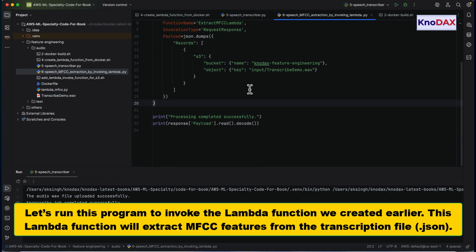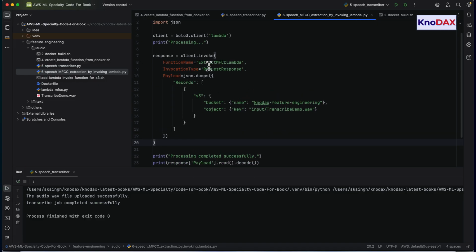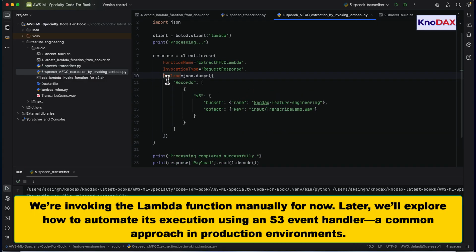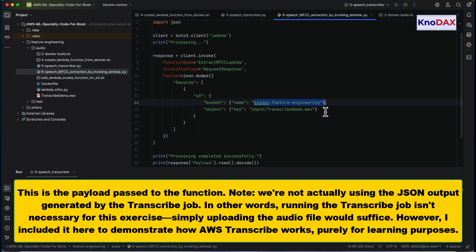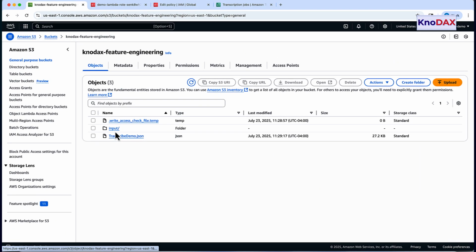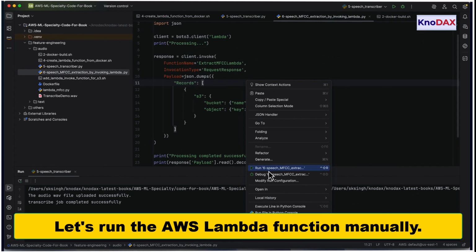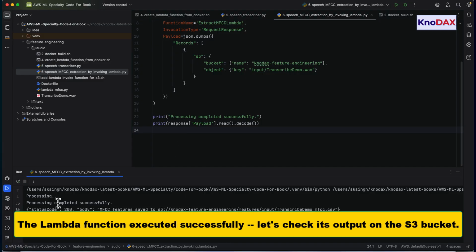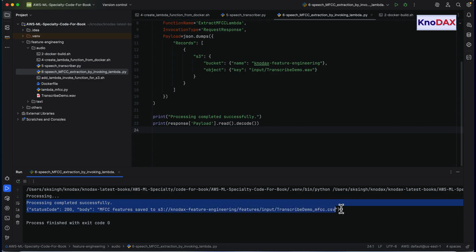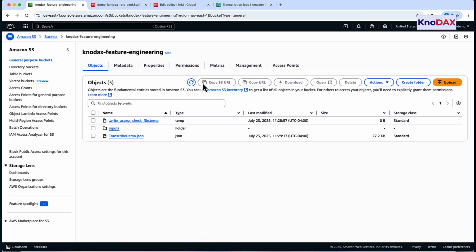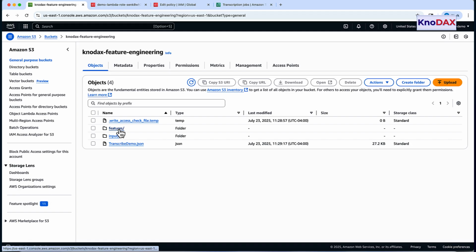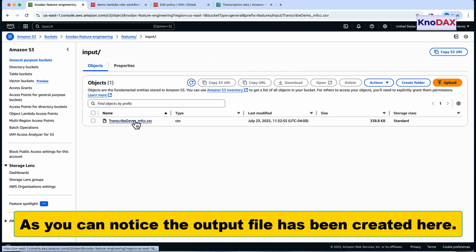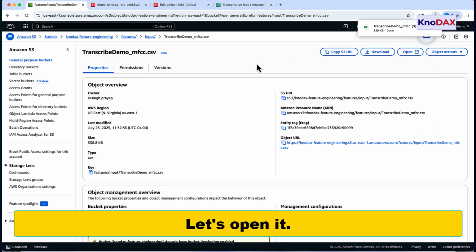Let's run this program to invoke the Lambda function we created earlier. We're invoking the Lambda function manually for now. This is the payload passed to the function. As you can notice, the audio file is uploaded. Let's run the AWS Lambda function manually. The Lambda function executed successfully. Let's check its output on the S3 bucket. As you can notice, the output file has been created here. Let's open it.